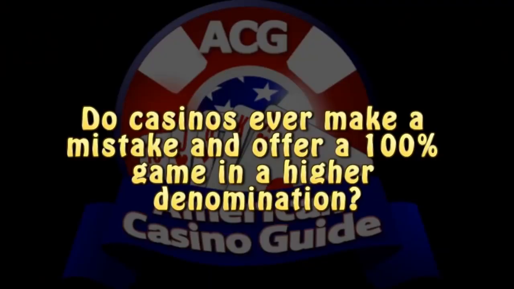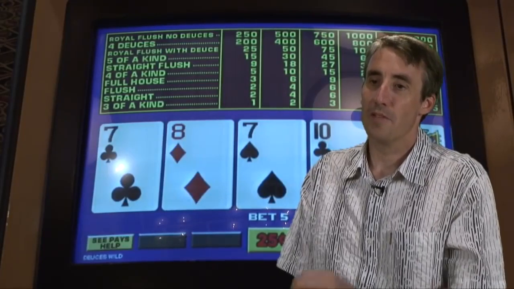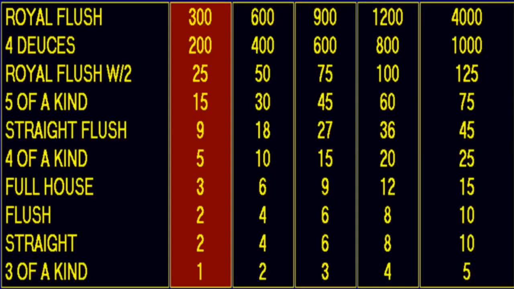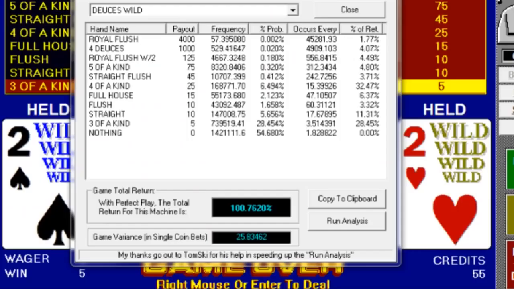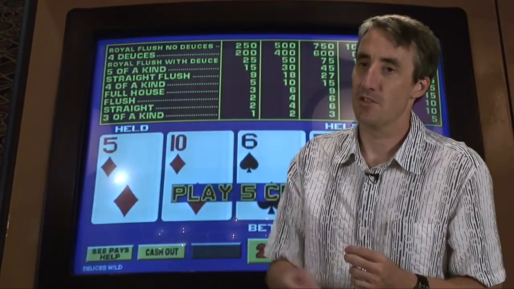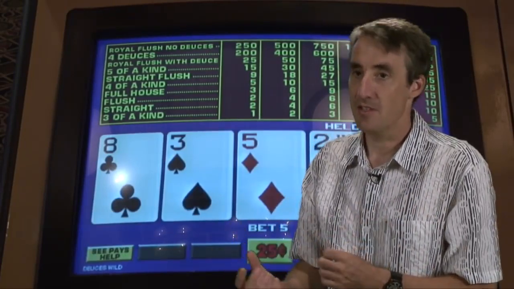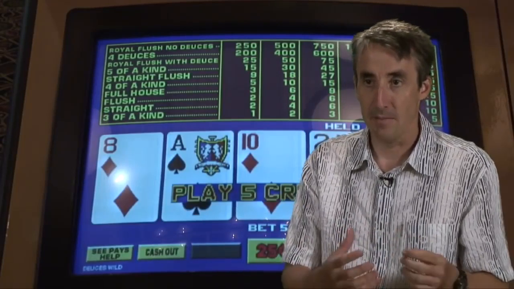Do casinos ever make a mistake and offer a 100% game in a higher denomination? One of the best video poker games is called Full Pay Deuces Wild. It's characterized by paying 25 for a royal flush, 15 for five of a kind, 9 for a straight flush, 5 for four of a kind, 3 for the full house, and 2 for a flush and straight. With optimal strategy, that game pays 100.76%. You might ask, what's the most I can bet on that game? I think the highest I've ever seen it is 50 cents. Usually it's just a quarter or a nickel.